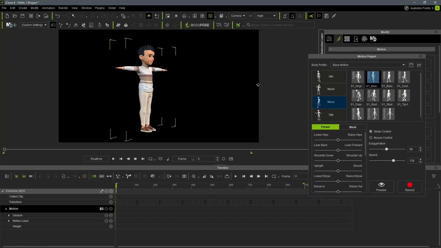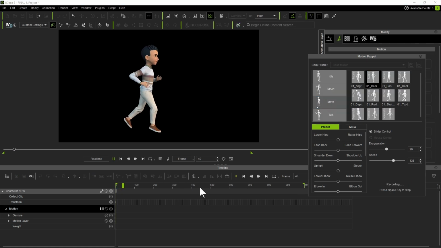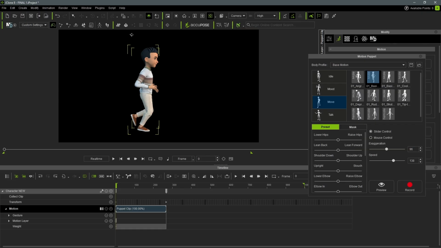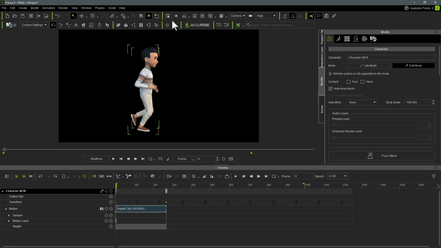We'll select the Running Movement preset and click Record to begin capturing the animation. As the character performs the motion, iClone records the movement in real time. Once the recording is complete, a new motion clip appears on the timeline, representing the captured animation. This motion track remains fully editable, allowing you to fine-tune or extend the animation whenever needed.